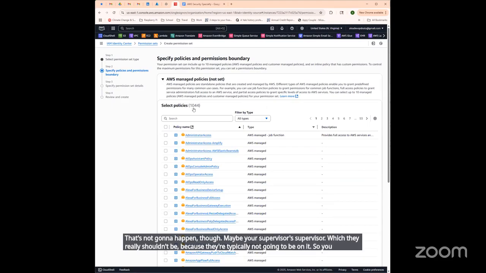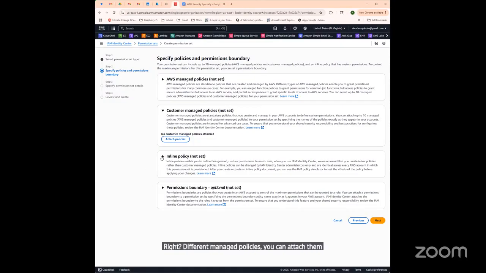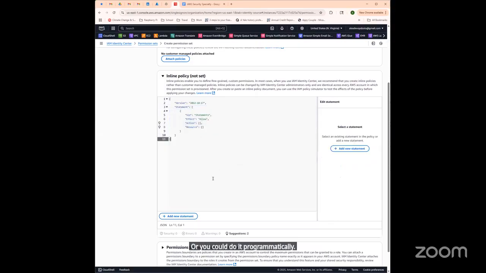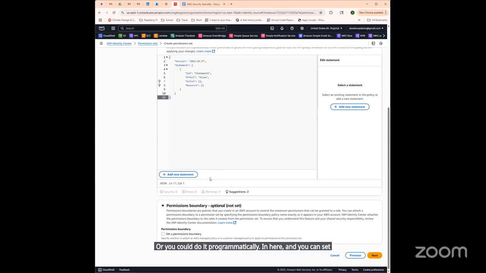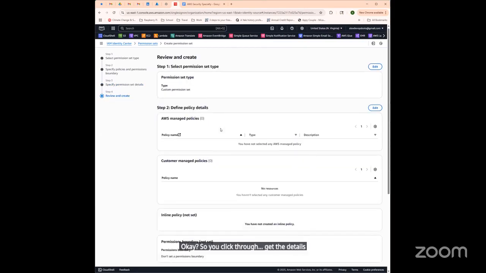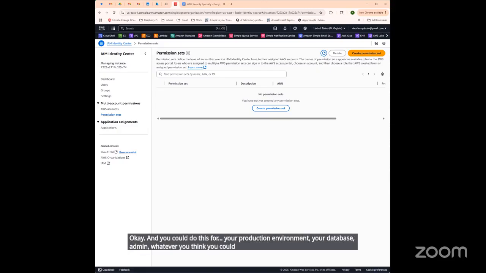You can then update this for different permission sets. This is where IAM comes in: different managed policies. You can attach them depending on how they've been designed by your admin, or you could do it programmatically in here, and you can set permissions boundaries as well. You click through, get the details, and then review, but nothing has been added, so no worries. You could do this for your production environment, your database admin, and you could do it multi-account as well.